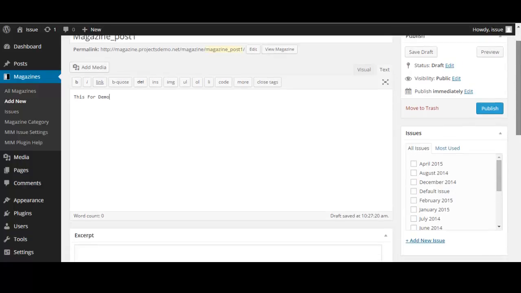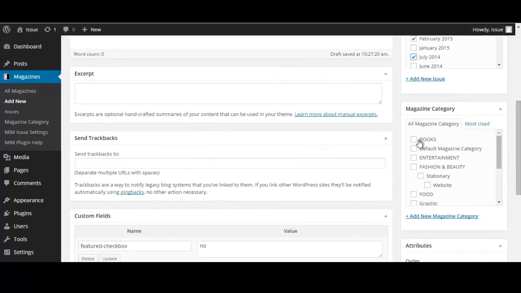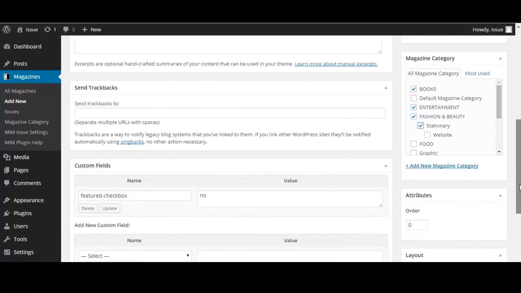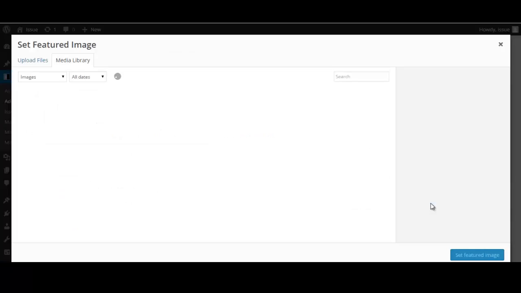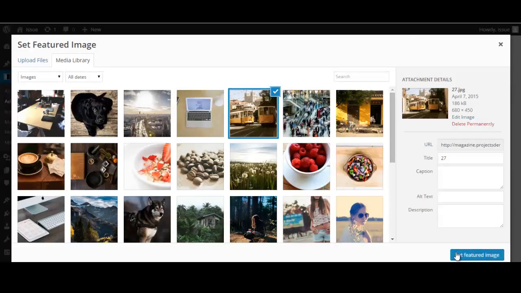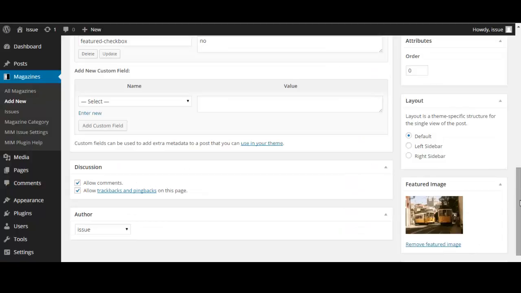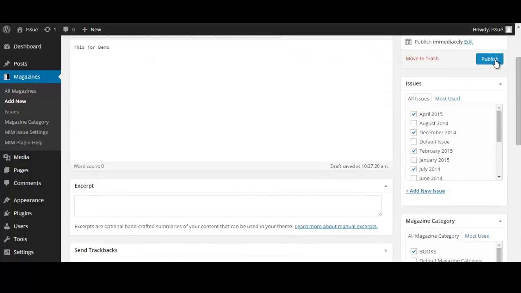Now from the checkboxes, select the issues. Similarly, select the magazine category to which the post should belong. You can set a feature image if you want. Now check feature post checkbox if you want to feature that post. Click on publish to publish this post.